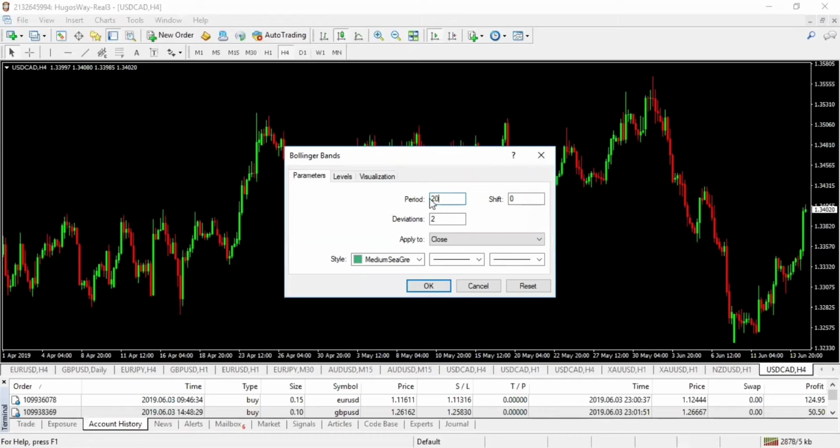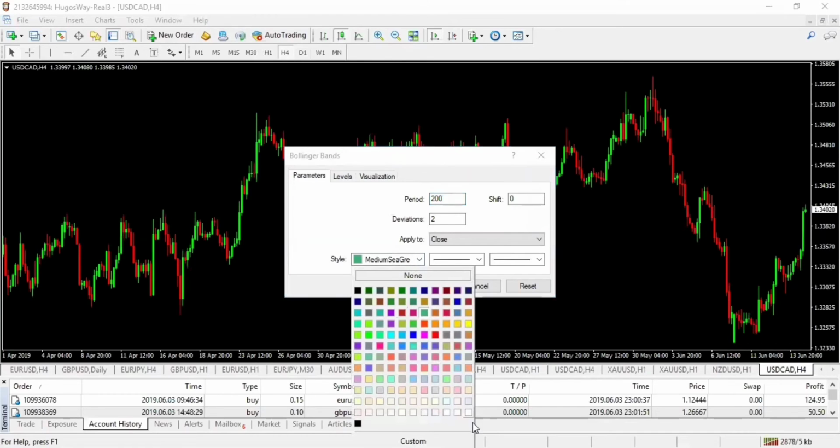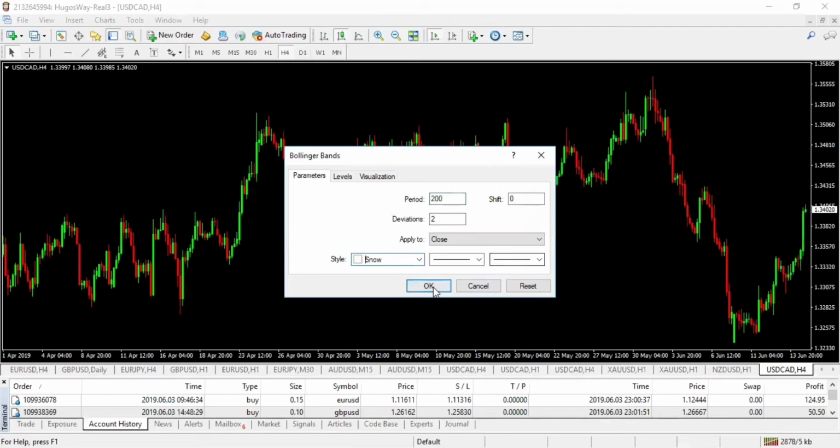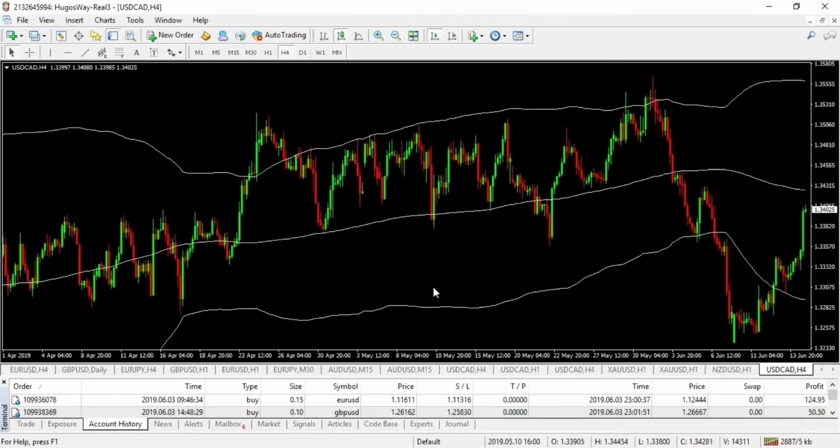We want the setting to be 200. That's the exact setting for the MT4 PC or laptop. We are going to leave the deviation and change this color here to white, just so we are able to see exactly what is going on. And we are going to click OK. Now you can see the Bollinger Band added on my chart. This Bollinger Band here is going to tell us exactly what is happening in the Forex market.